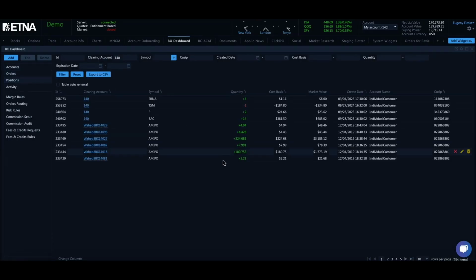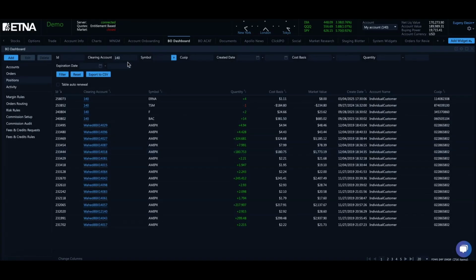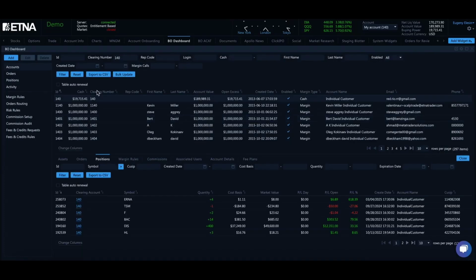And in Positions, we can view all the positions in the system. We can also sort them by clearing number, by ID, by QSIP, by creation date, by quantity, cost basis, and so on, and export them to CSV format. We can also change the number of columns and add new ones if necessary. By clicking on one of the accounts, I move back to the Accounts tab, already filtered by the account number.